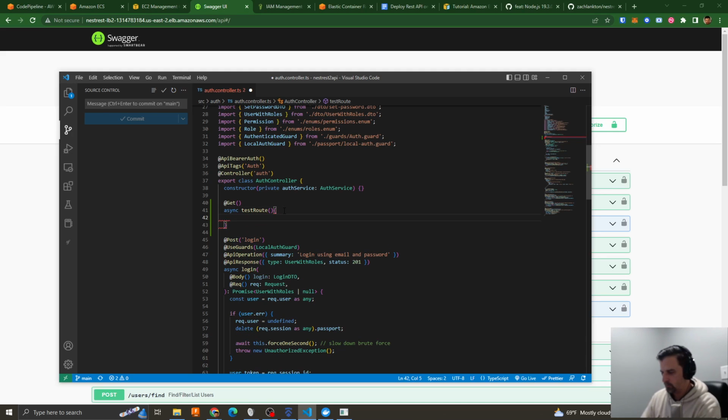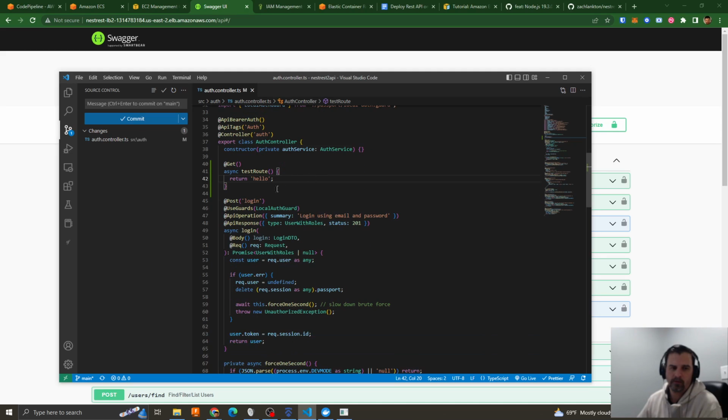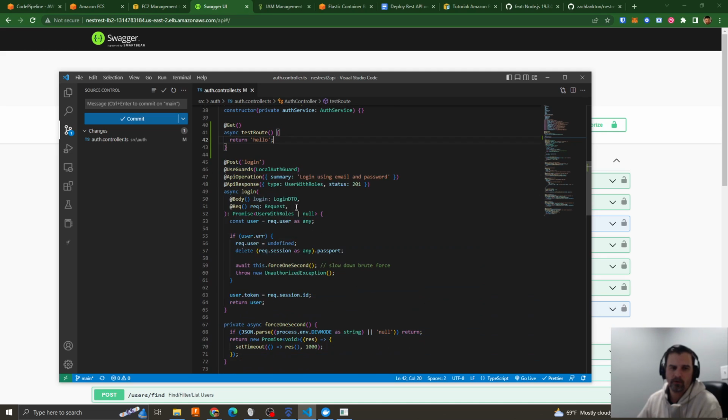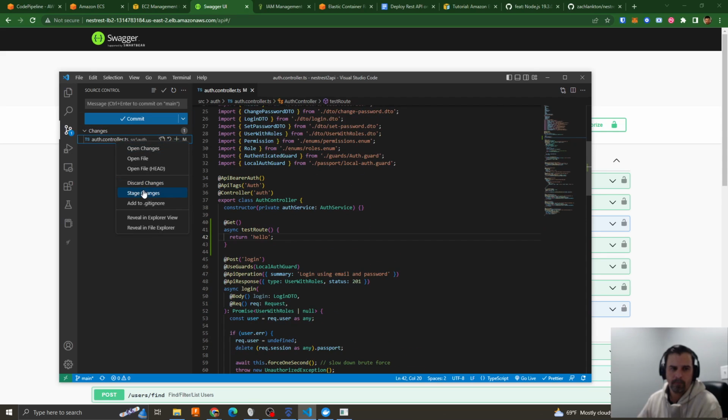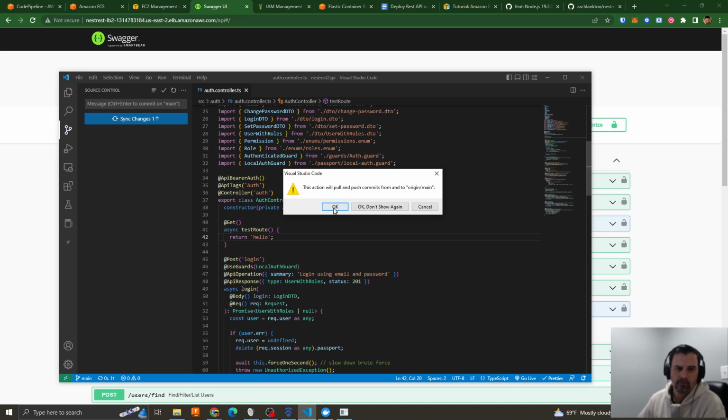And we're just going to return, Hello, governor. Simple route, test route. It'll be under auth. It'll be right at the top. Let's see. Use guards. No, we don't need to use guard. API response. Okay. Stage. Test. Pipeline. Commit. Sync. Okay.